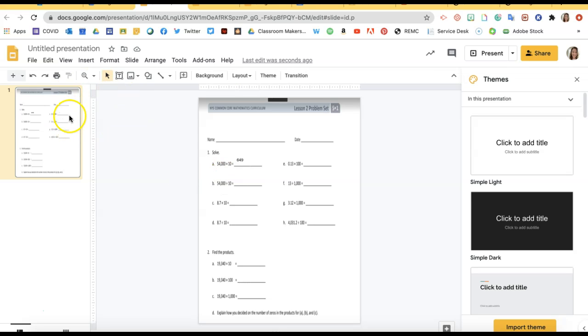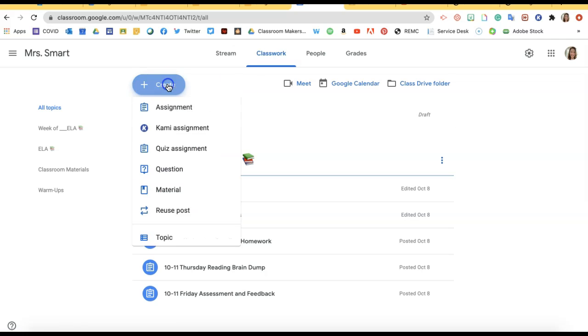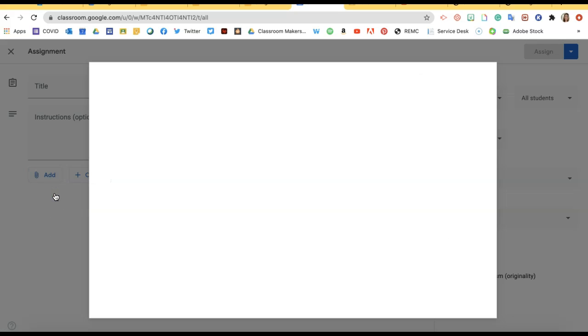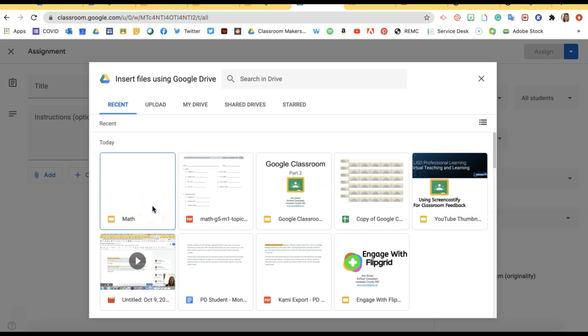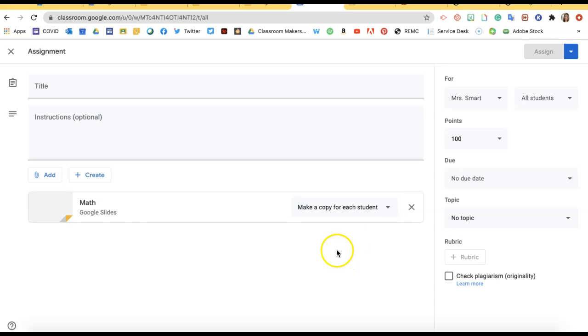So how I get this into my Google Classroom, once I've got all the text boxes ready to go, all I need to do is go to that Google Classroom and create an assignment. I'm going to add this document or this Google Slides as their assignment. And I'm going to have it make a copy for each student. That way each student will have their own copy and be able to insert their own answers. So we'll go to insert, make a copy, and you can add the rest there. And like I said, when the student opens this up, they'll be able to put their own answers on their own Google Slides and then return it back to you.